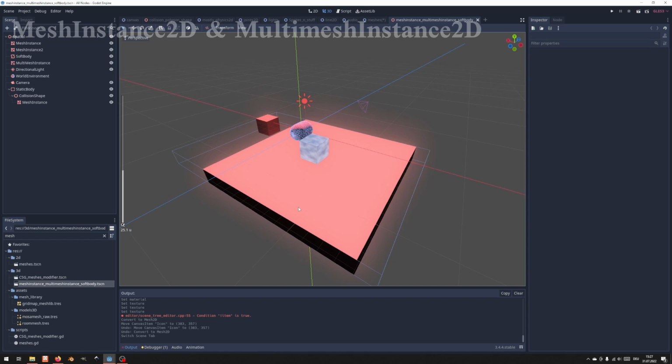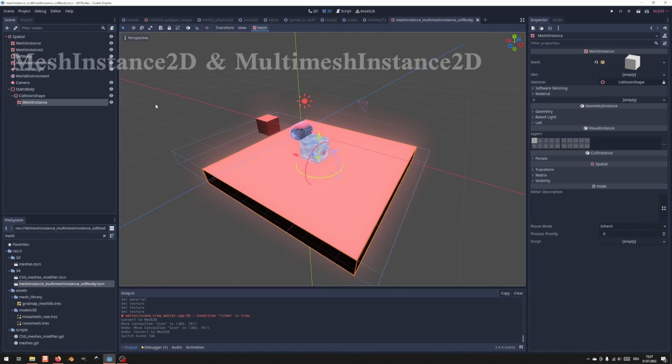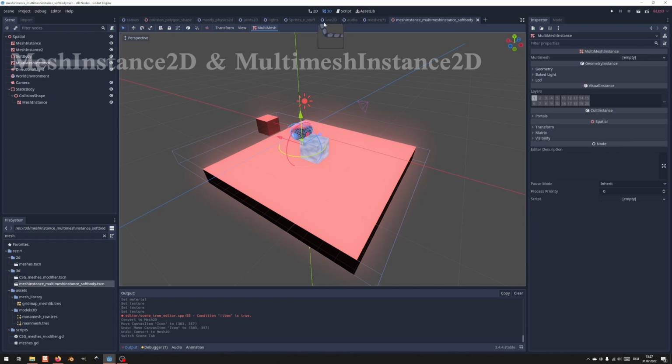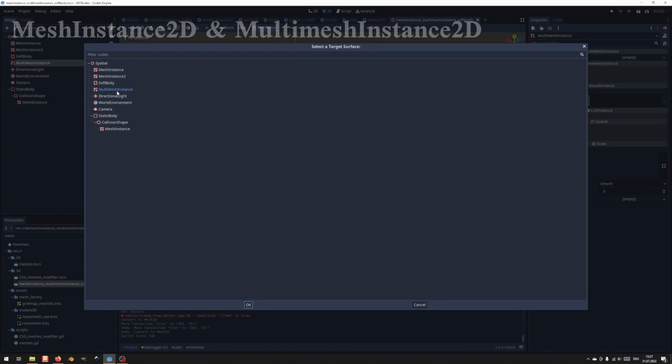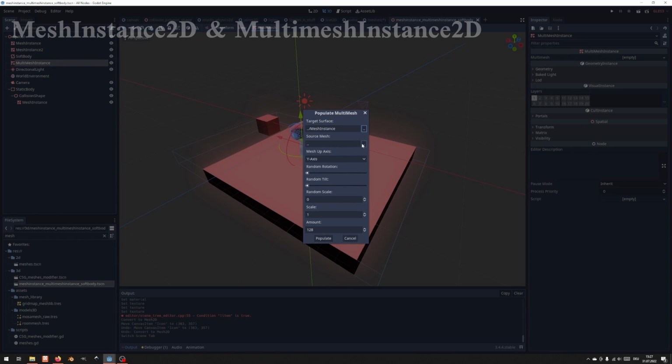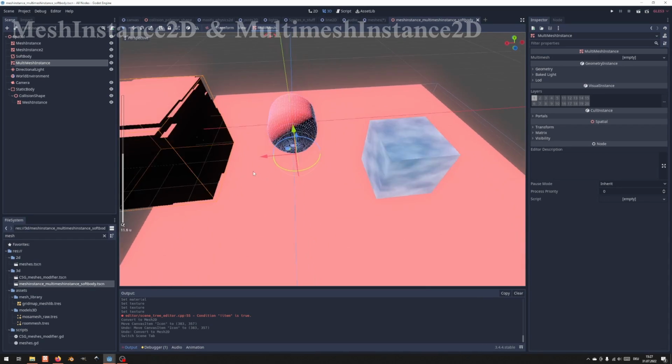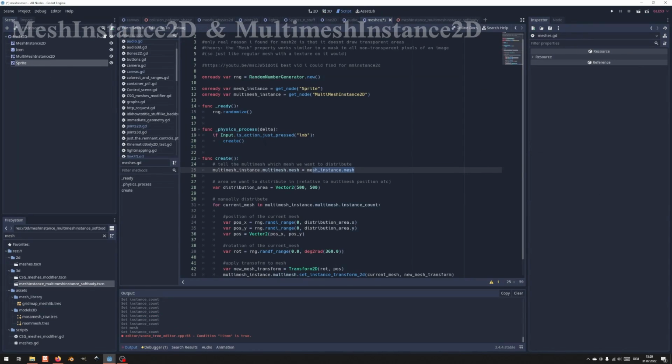If you have ever worked with the multi-mesh in 3D, you will know that you have a separate window in which you can choose which surface you want to populate and how you want it to be populated. Sadly, the MultiMeshInstance2D does not offer such luxury, which means you manually have to set this up in code. And this is how you do it. First of all, you need a reference to your mesh instance, which you want to use to populate an area, and a reference to the multi-mesh.